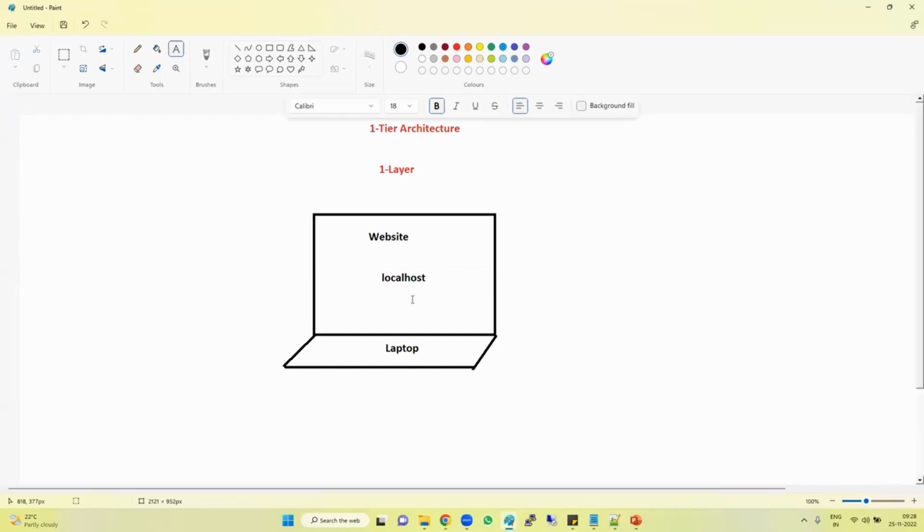If you open the localhost, people call it localhost or a local machine. Everything on your laptop only, it's localhost, local machine. Everything you do by yourself on your machine is your localhost or local machine.